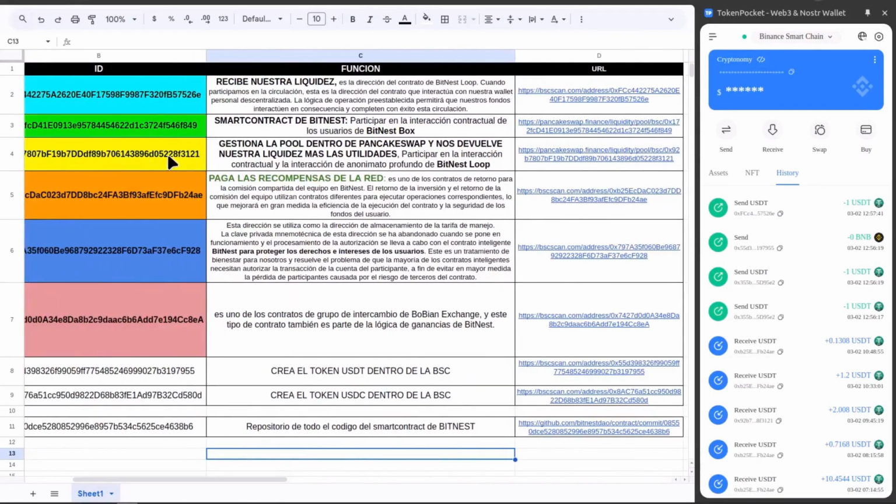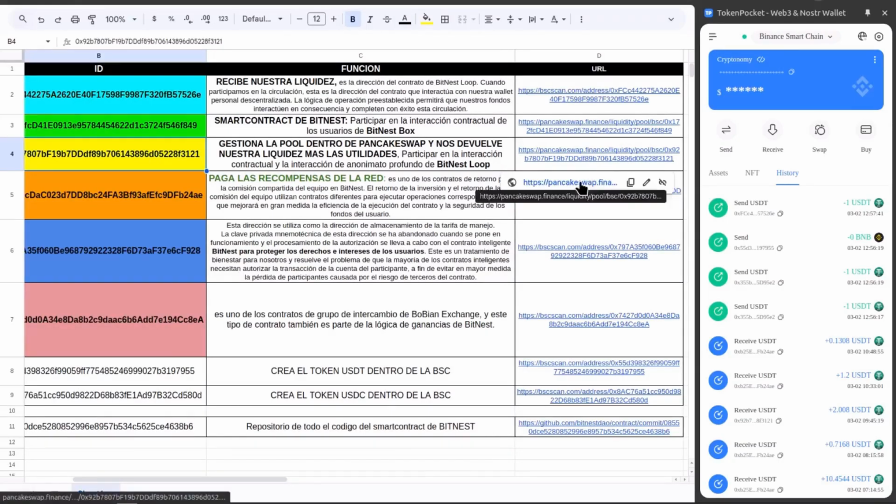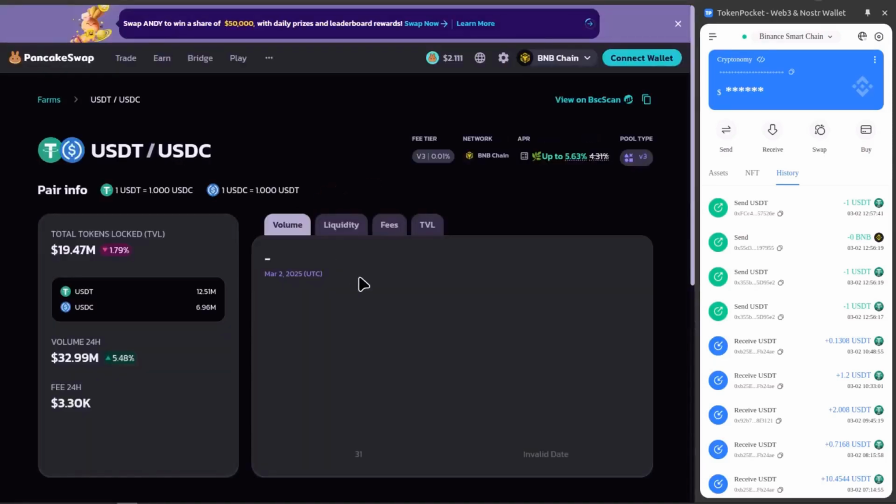Which is also key for you to understand. This contract manages this pool within PancakeSwap, which I'm going to open here, and this contract manages this other pool within PancakeSwap. They are two different pools that we're going to look at, and then we'll move on to the next part of the video.